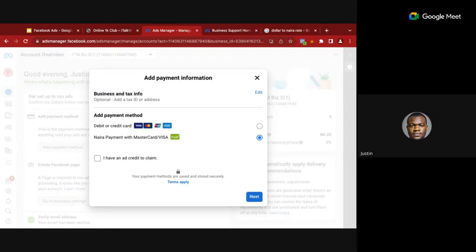So if you want to start running ads, for instance, and you are starting your ads with a 2,000 naira a day budget, right? That's 2,000 naira a day budget. All you simply need to do, once the ad has been approved, is don't load all the money at once. Don't worry, I'm going to get to that. Don't load all the money at once.